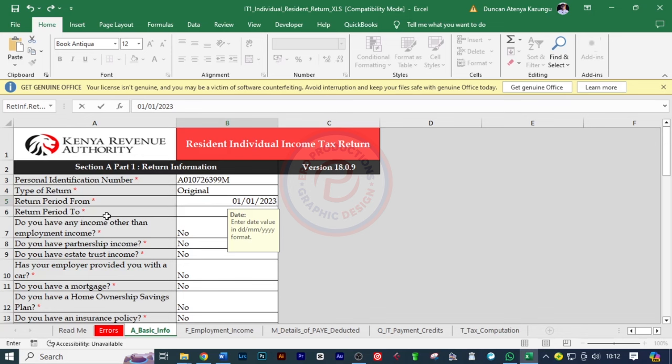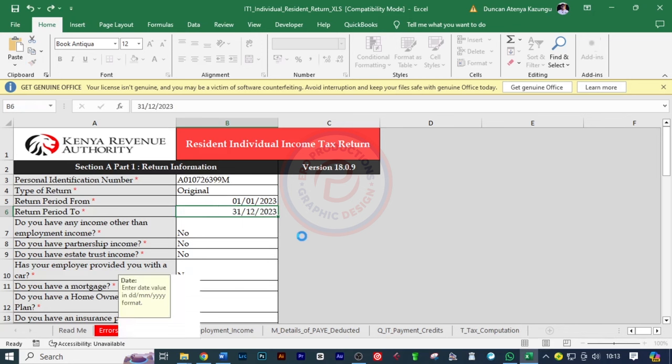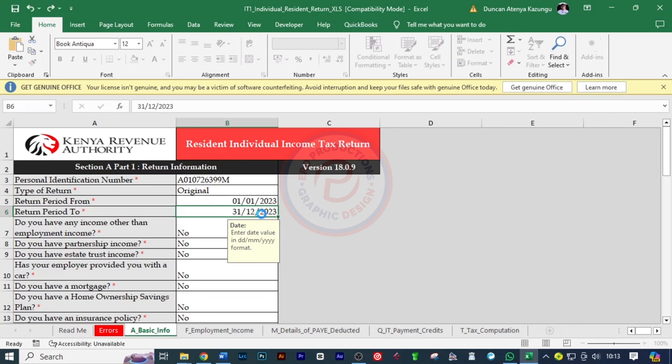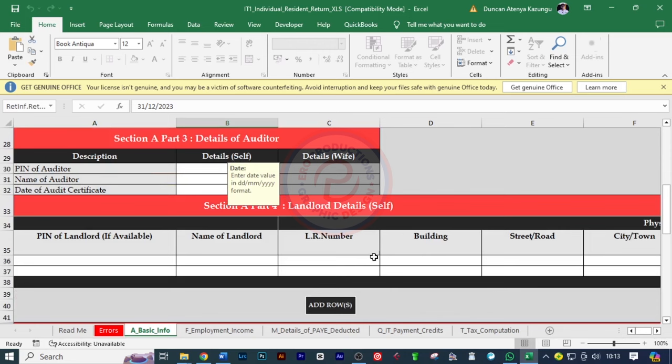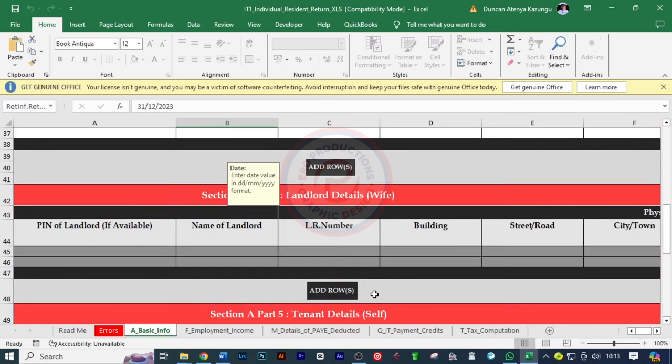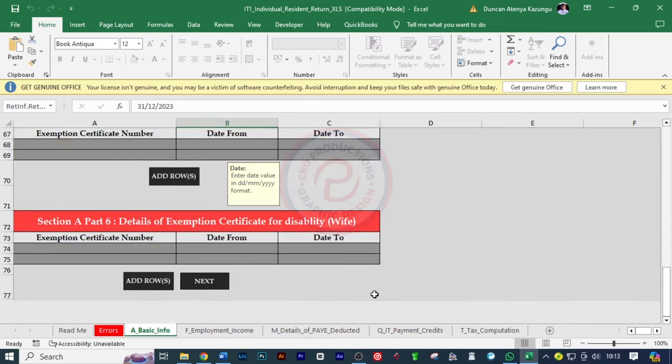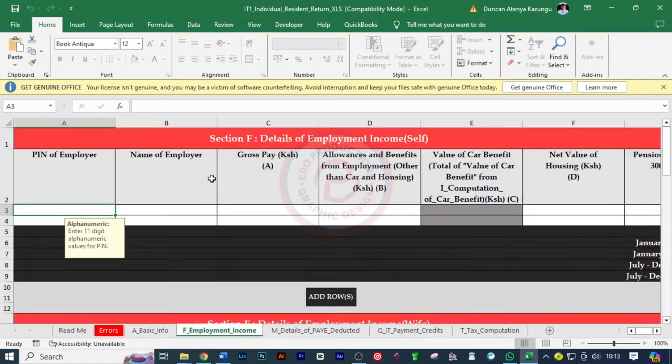01/01/2023. Then I'll click anywhere outside here, and it will load to update that date. Yes, it's done. Then click here and put the return period to, which is 31st of December 2023. I'll click outside here and allow it to update that date. Yes. And then leave the others to just read no. Move down, move down again. Yes, here you're going to click on next.